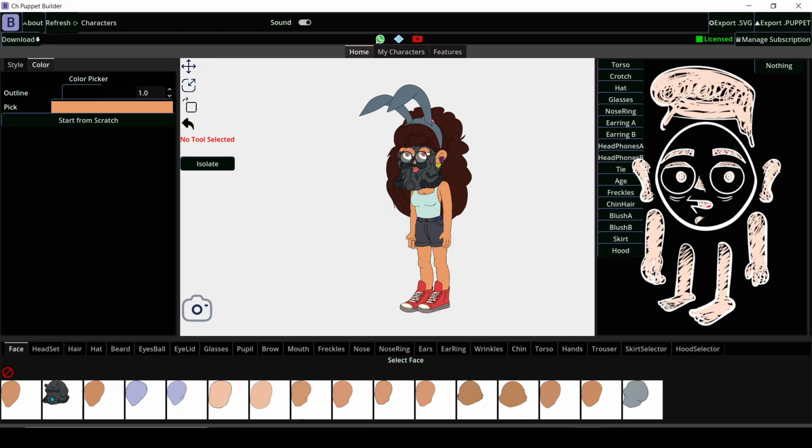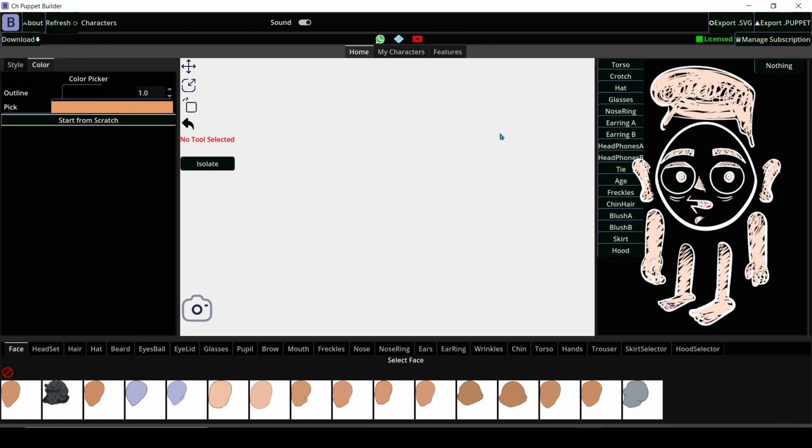I can actually just change the face to whatever face I want amongst these. But if you want to start from scratch, you don't want to be seeing this, because it makes the work a bit untidy, or it can make you feel confused. So just start from scratch. You click this button, and everything will go away. So now we can actually input whatever part we want.